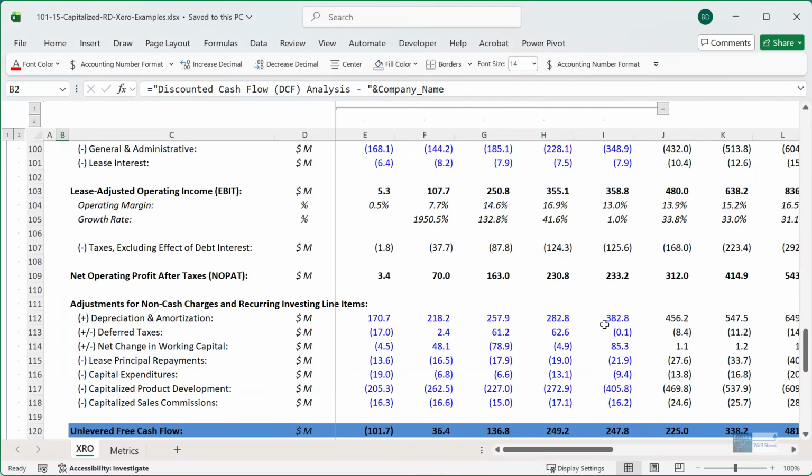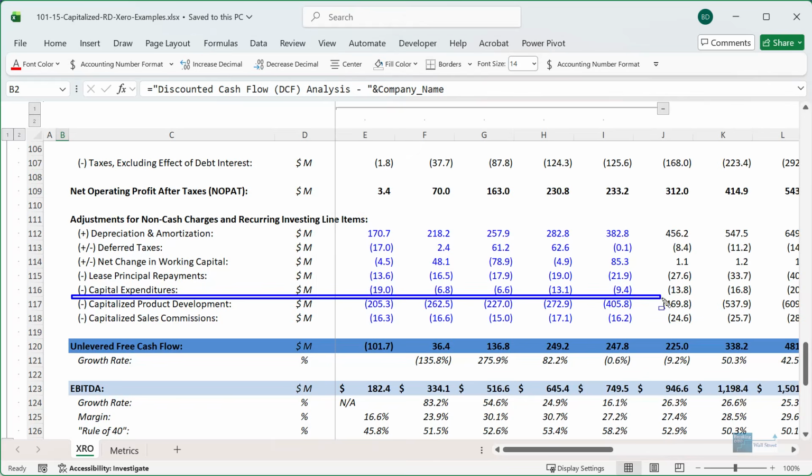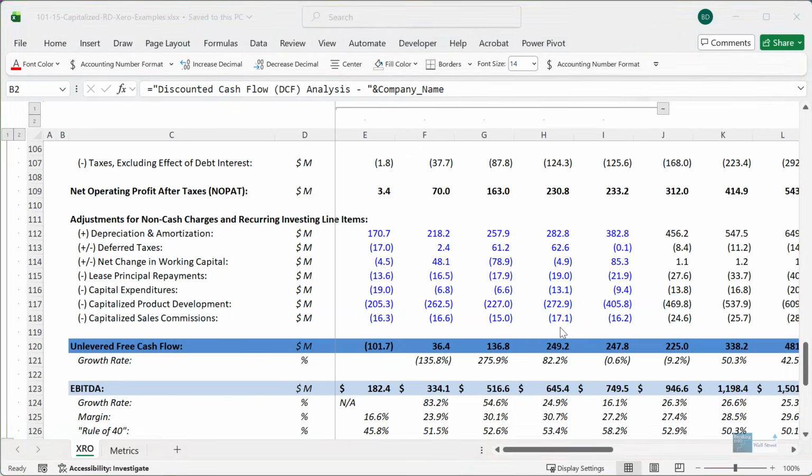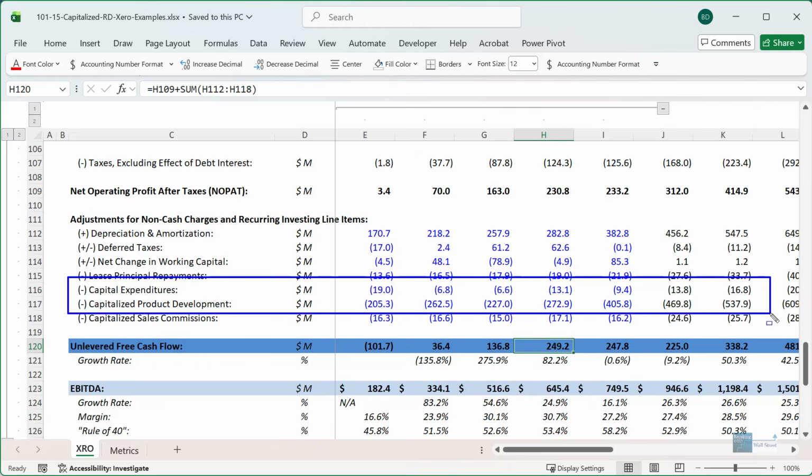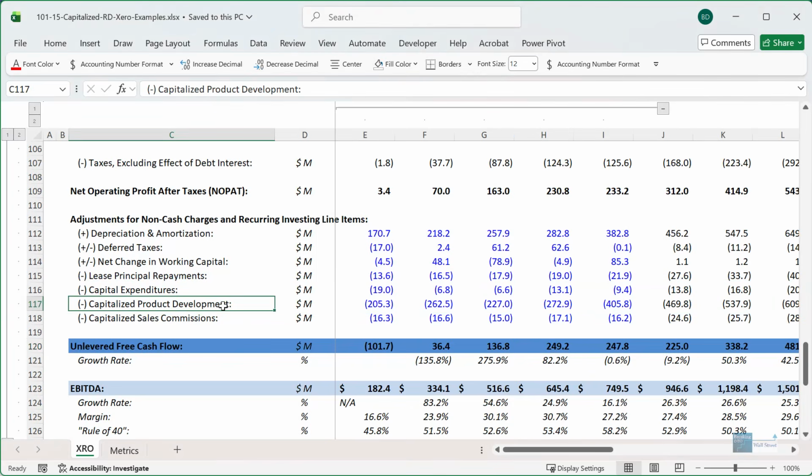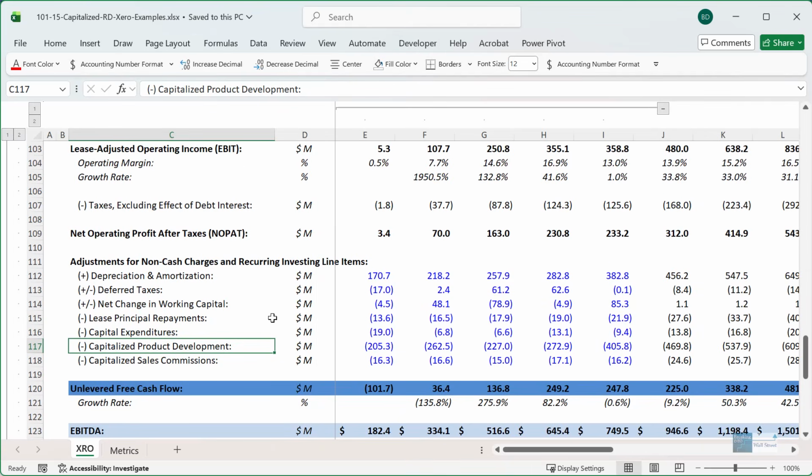But then if you scroll down, you can see that we also have capitalized product development here, and this counts more like CapEx. In fact, it's almost exactly the same. They're both counted as cash outflows, but the capitalized product development is not actually deducted for tax purposes. So this is what it would look like. And in this case, Xero has done this consistently over many years, so it's fine to continue this treatment.